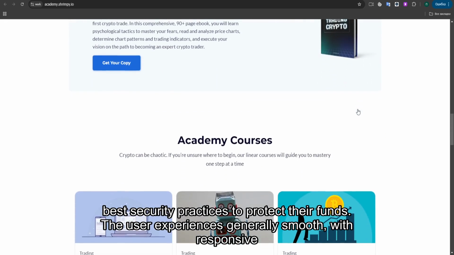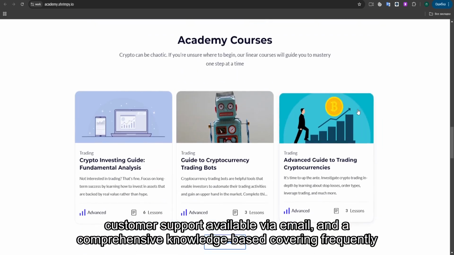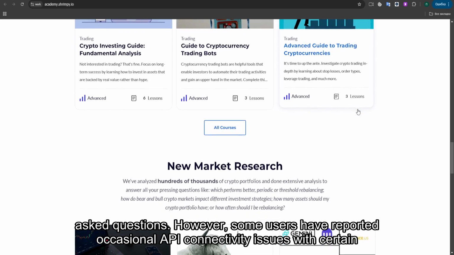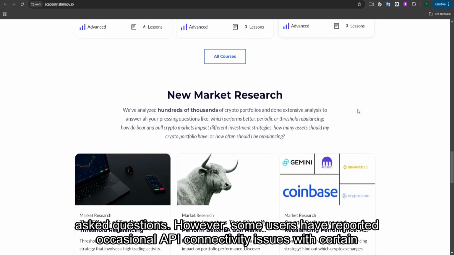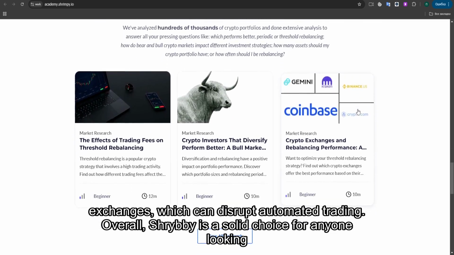The user experience is generally smooth, with responsive customer support available via email and a comprehensive knowledge base covering frequently asked questions. However, some users have reported occasional API connectivity issues with certain exchanges, which can disrupt automated trading.